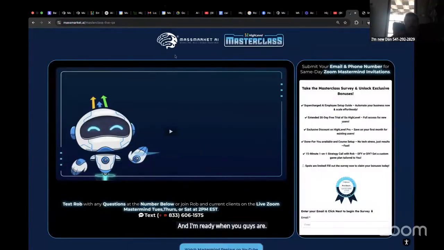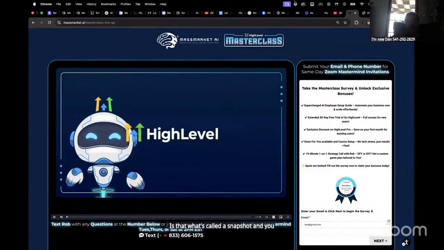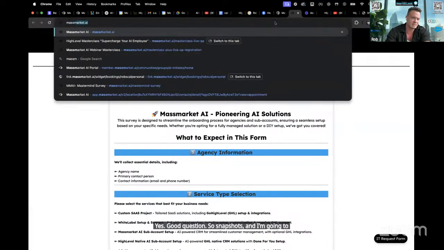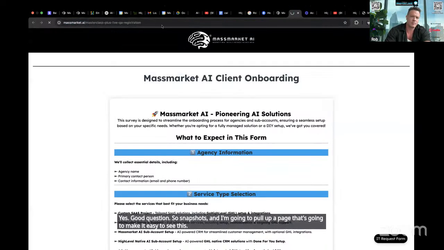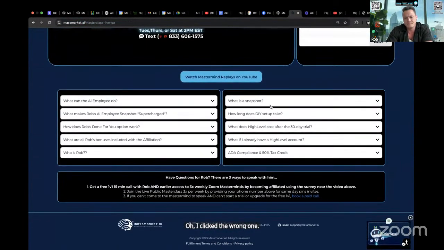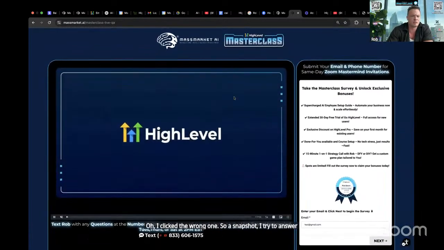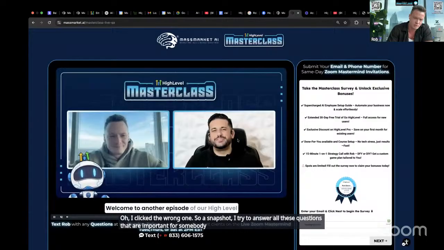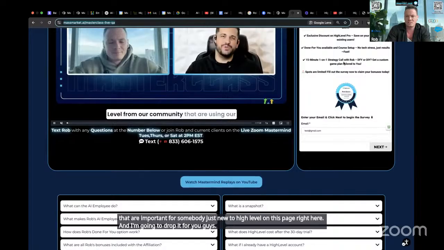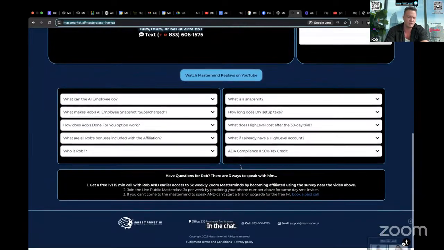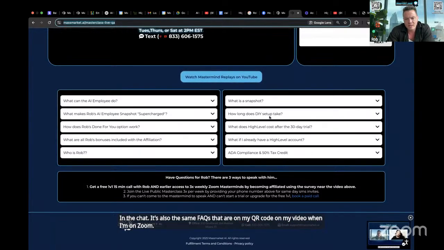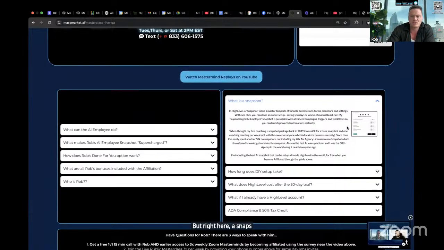Is that what's called a snapshot, and you just download it to your Go High Level? Yes. Good question. So snapshots, and I'm going to pull up a page that's going to make it easy to see this. Oh, I clicked the wrong one. So snapshot, I try to answer all these questions that are important for somebody just new to High Level on this page right here. And I'm going to drop it for you guys in the chat. It's also the same FAQs that are on my QR code on my video when I'm on Zoom. But right here, a snapshot, it's going to have a bunch of different things in it.